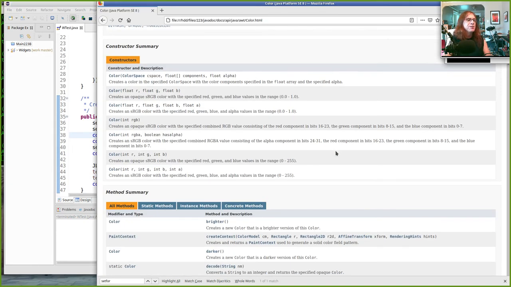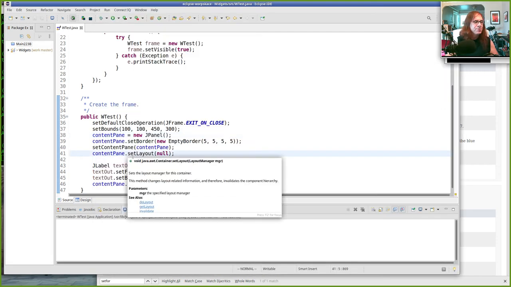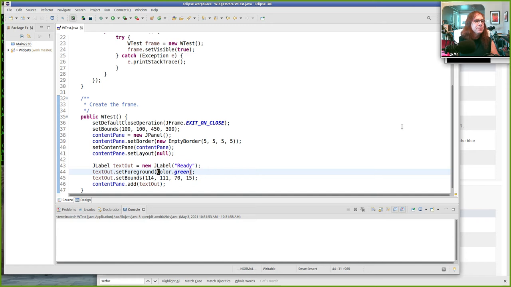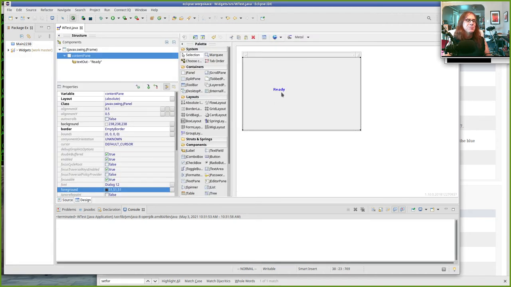Color also has other ways we can construct. For example, we can pass a set of three integers, red, green, and blue, each in the value 0 to 255, and we can make a mix of colors. So for example, if I want a blue label, let's make a new Color, 0 red, 0 green, 255 blue. Yeah, it's just like CSS. Now I got a label that's blue.